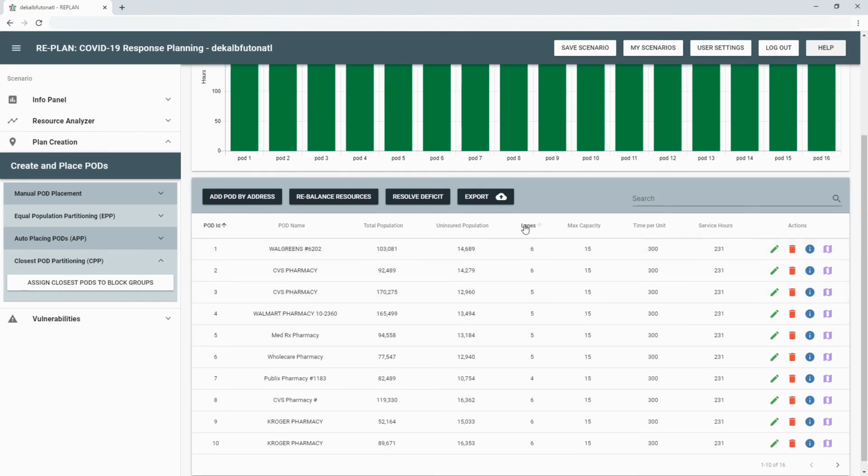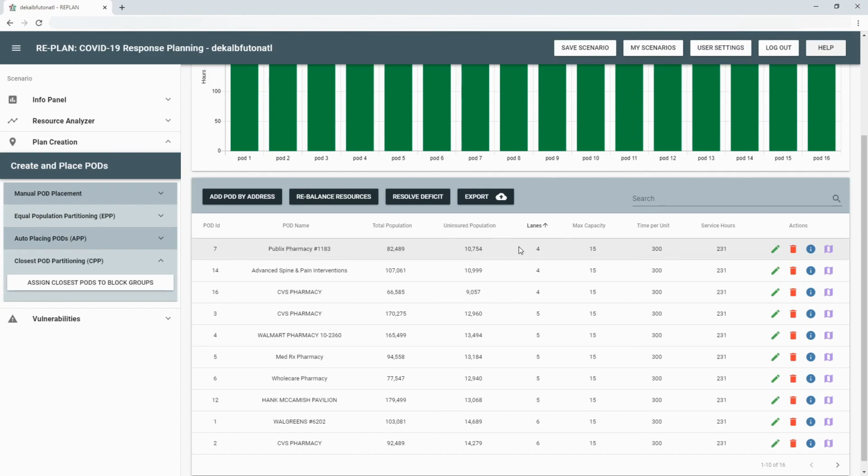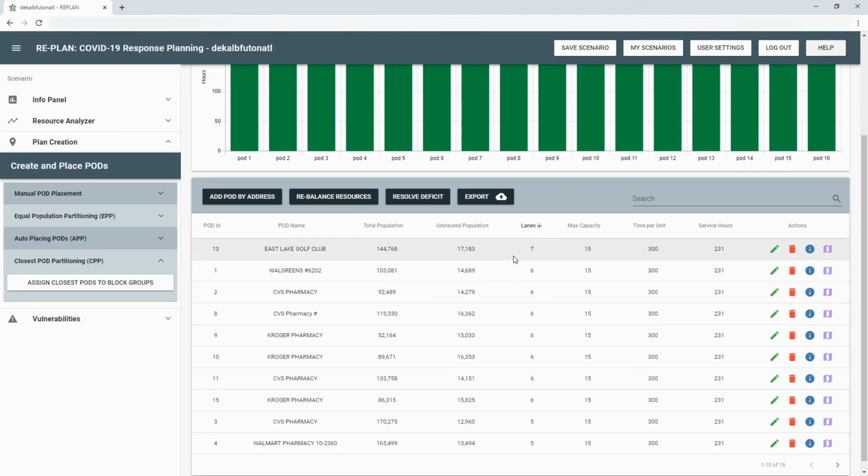So here's the number of lanes I can sort. I could see the smallest pod now only has 4 lanes. The largest one has 7. If for some reason I think that a pod can't handle this many lanes, then I can manually create pods, manually move pods, and so on and so forth, to fine-tune this plan.